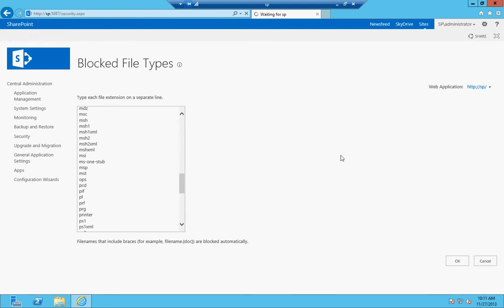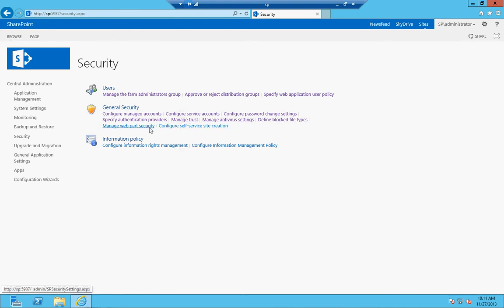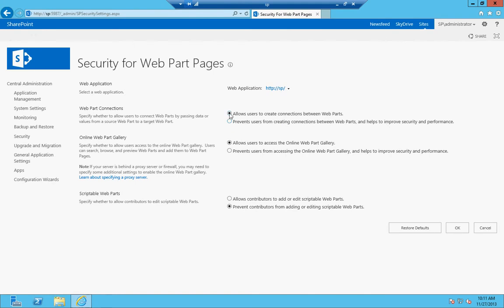Let's see what else. Web part security. This is where you configure settings for web parts. Do you want users to be able to create connections between them where they can send data back and forth? Do you want them to be able to access the online web part gallery and scriptable web parts? Do you want to prevent them from adding them or allow them to add them? That's all it is. Just quick, dirty, simple security settings for those web parts.